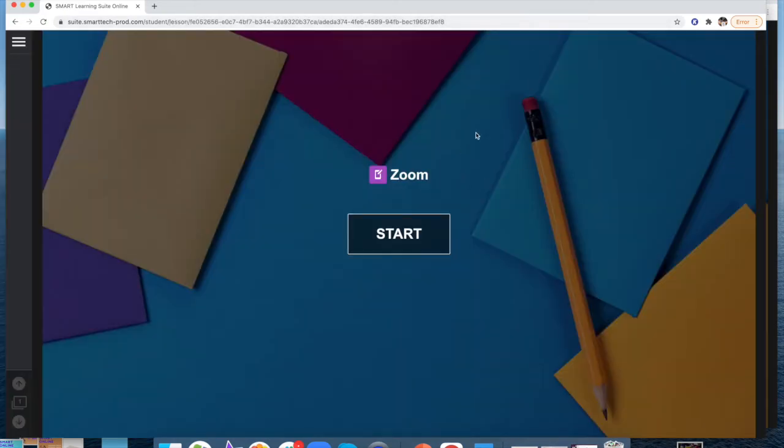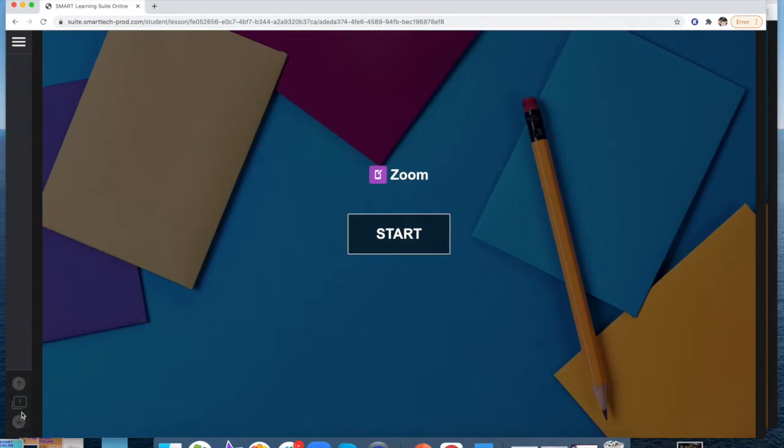All right, so we're in the student view right now, and my student here has the ability to start this first activity. But I want you to notice in the lower left-hand side, this student does not have the ability to change the slides. They're all grayed out. The only thing she can do is this activity on this slide right here.